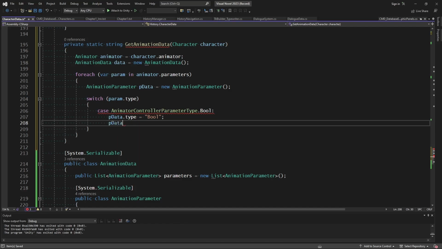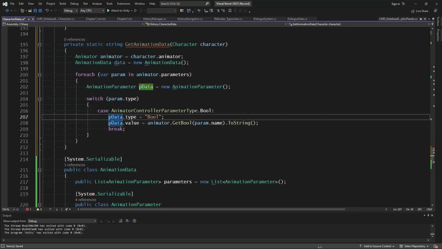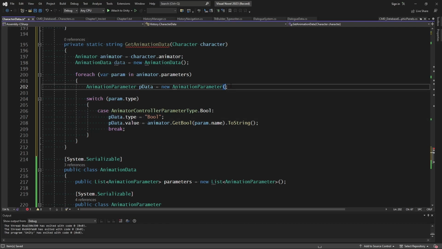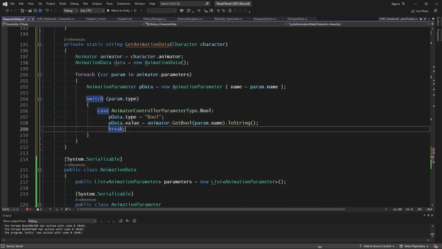And then let's say pdata.value is going to equal the animator.getBoolean, and we're going to get it by the param.name and convert that to a string. So we get the type and we get the value, and when we create this, let's just go ahead and also specify the name of this thing. So name is going to equal the param.name, so that way we have all three values ready for us. Okay, so if that's a boolean, we get it as a boolean.